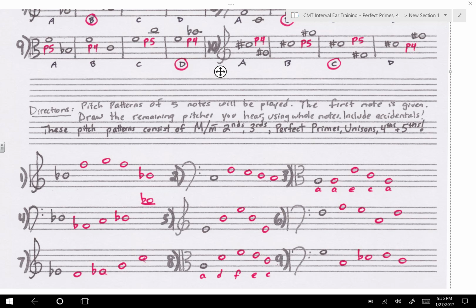For number 3, we're dealing with alto clef. Our starting note is an A. This one also ended on an A. In fact, this one had 3 A's in the pitch pattern altogether. We open with a perfect prime, following a perfect fifth ascending. Down a minor third, and down another minor third. Down a major third and then down a minor third, because we have A, E, C, A. Let's listen to this one.